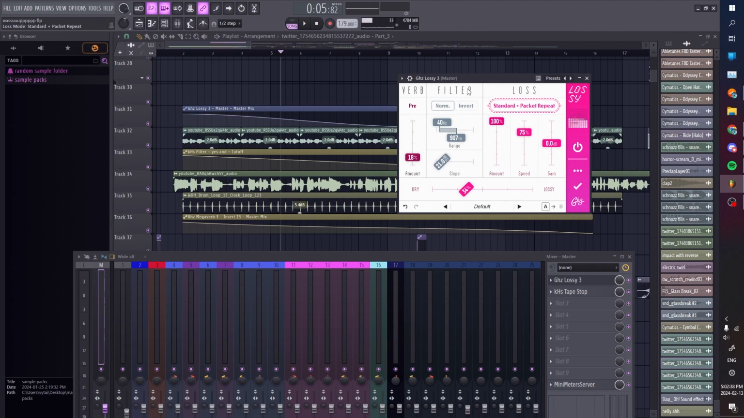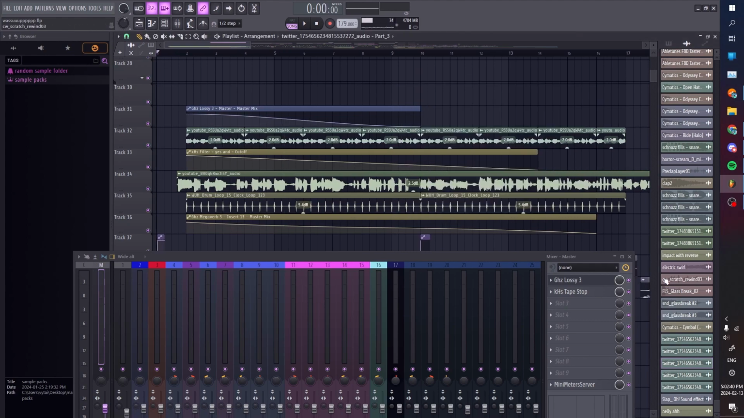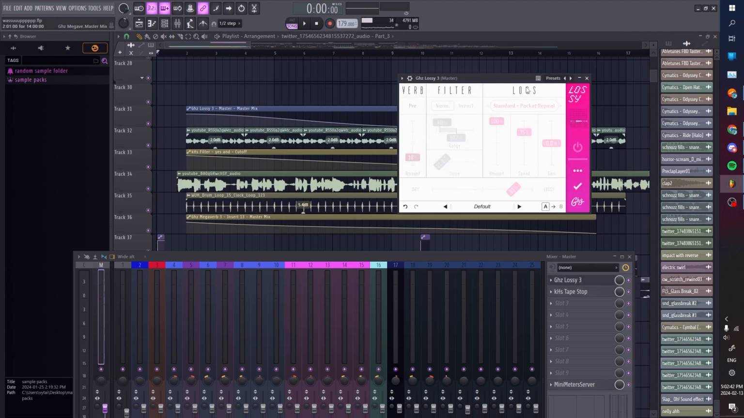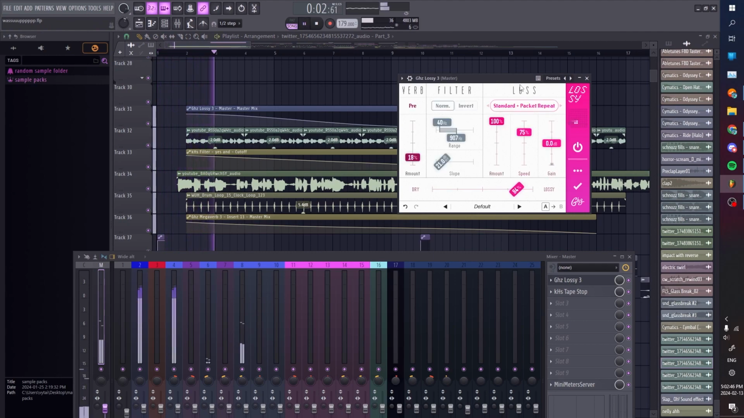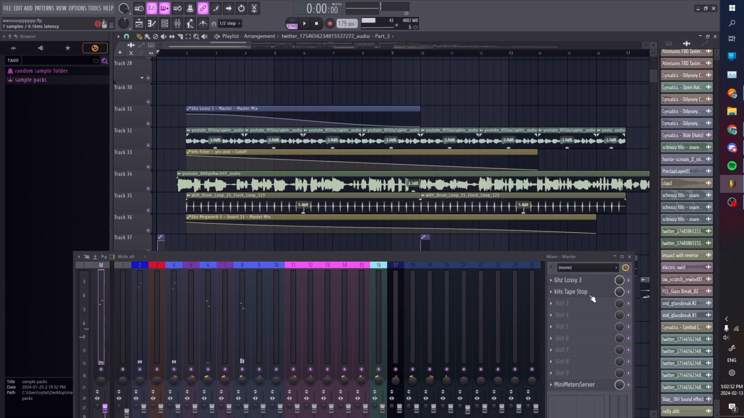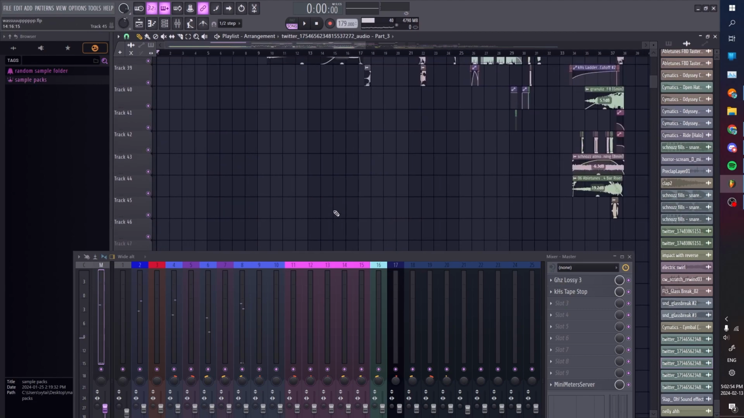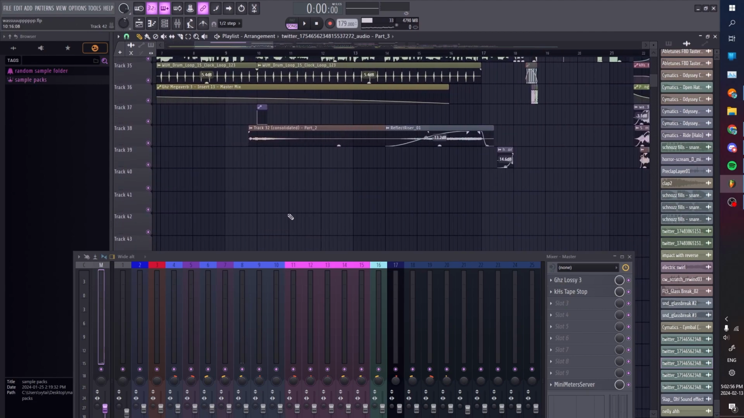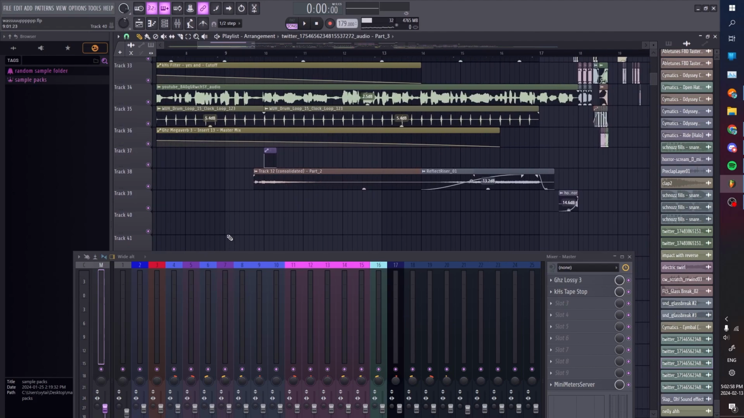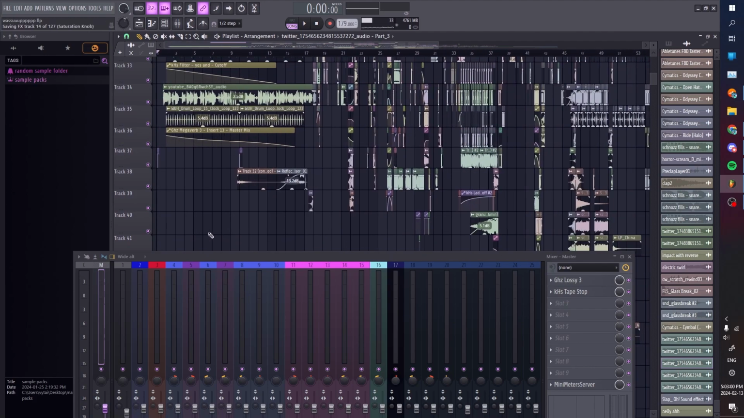I changed it to the standard and packet repeat. So what that does is it's basically a completely different effect. In the beginning there, it stretches out the packets, I guess, is what it does. And it makes it sound super funky. Yeah, so that's what that does, and I've got that on the master. It's over the whole track.